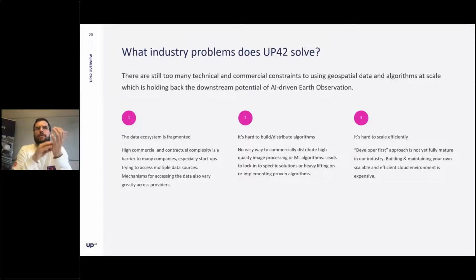What industry problems does UP42 try to solve? Why are we here? I hope that those that are here to learn, but also those that already have experience working with this type of data, know that there are way too many technical and commercial constraints to using geospatial data and algorithms in general, both at scale, but also even for testing. And it's just true that this is making it harder to get this type of technology applied downstream.